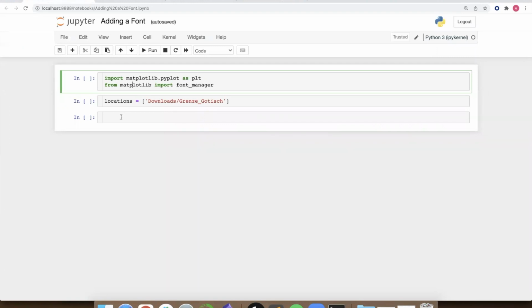using for your Matplotlib code or your Python code. I'm using a Jupyter Notebook. Import Matplotlib, PyPlot module as usual, and you're going to have to import font manager as well. So that's why I've got to run from Matplotlib import font manager.